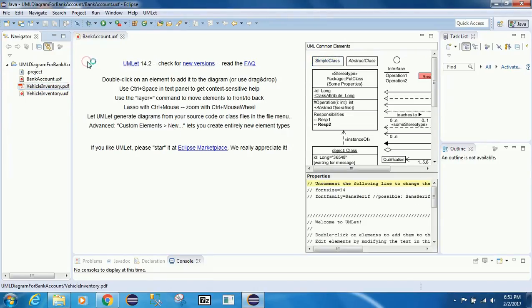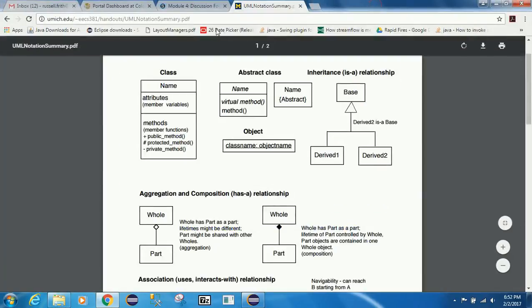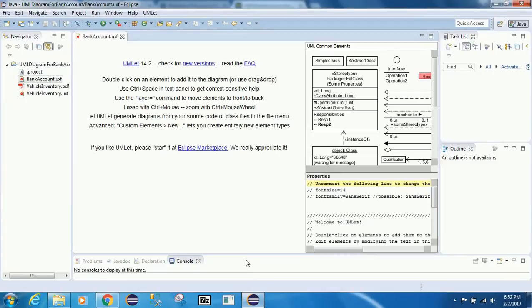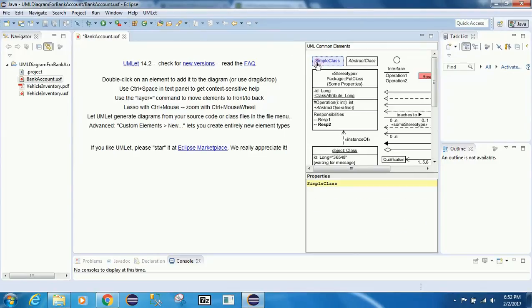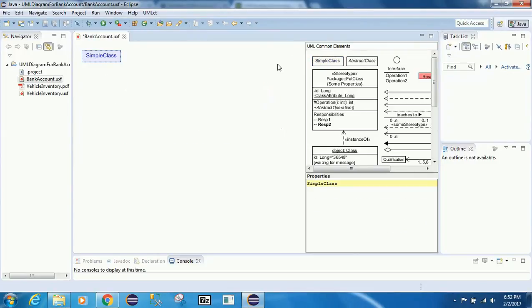Oops, what happened here? I don't want that. Somehow it minimized it. So here's our, yeah, what I did to get rid of all that stuff in the editor is I just double clicked right here on simple class. Okay, so in simple class, I'm going to make this a bank class.